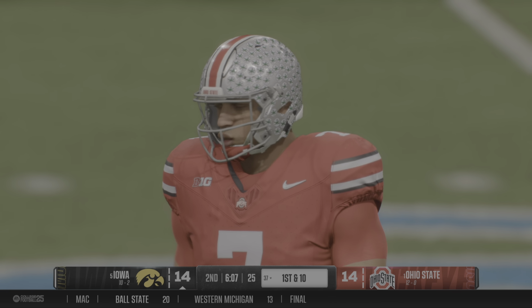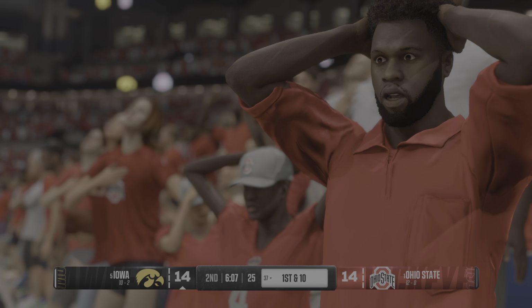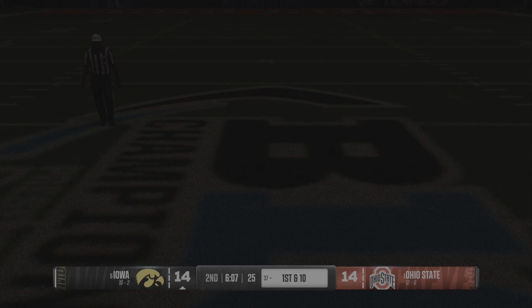Chris, if you're going to make that throw, that's called a 2-ball. That means it's got to be on a line. Here he puts it way up in the air.